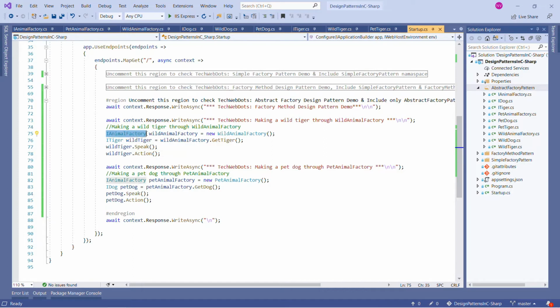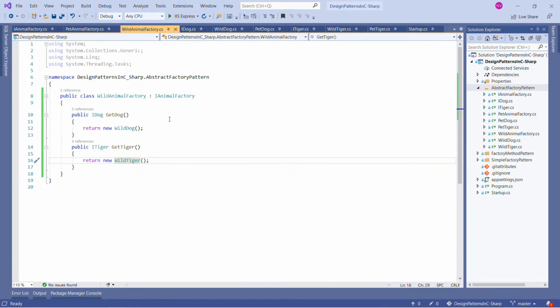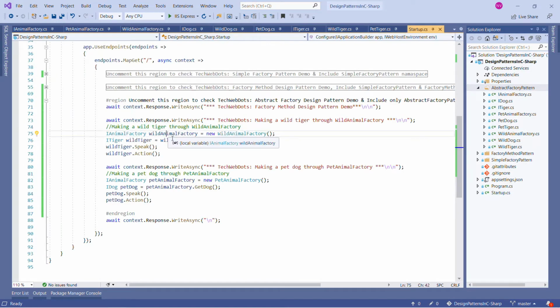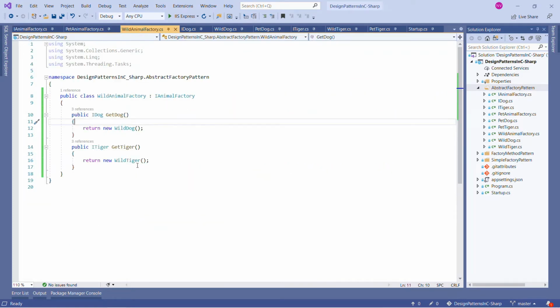I am creating an iAnimal factory variable, and in that I am assigning the wild animal factory instance. Okay, so the wild animal factory implements iAnimal factory, so definitely we can easily create an object. The second point is I am creating an iTiger variable, and in that I am assigning wild factory dot get tiger. This is our wild animal factory, and we are using get tiger, so we will get the wild tiger.